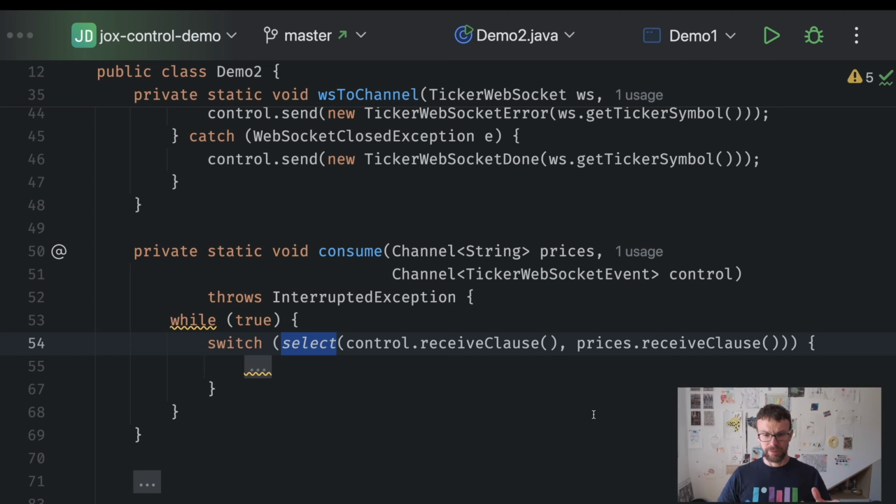So we get a couple of clauses, and select selects exactly one clause to complete, and the others will be discarded, right? So here we say we want to select exactly one element, either from the control channel or from the prices channel. Moreover, if there are multiple elements, so if multiple clauses could be completed, the ones that appear first have priority. So the control clause will have priority.